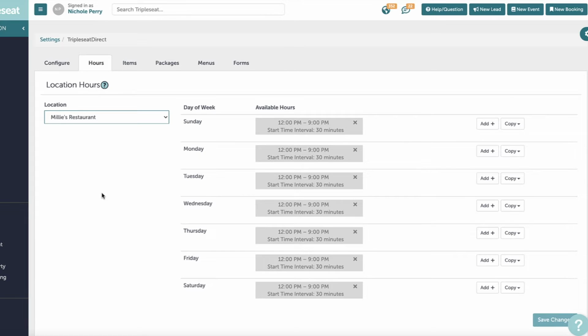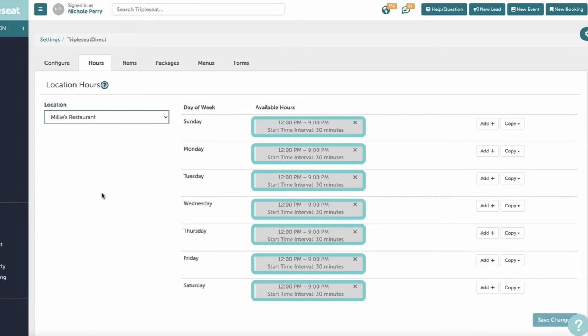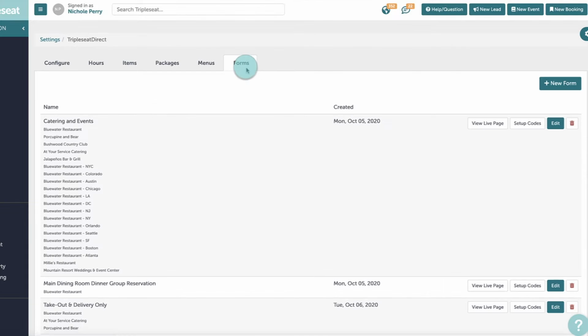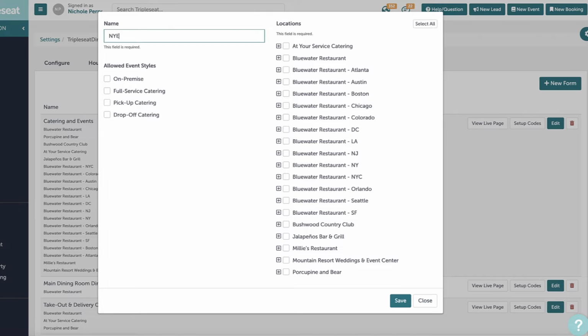Let's say our location has availability for Tripleseat Direct inquiries from 12 p.m. to 9 p.m. However, we will allow for pickup orders until 2 a.m. on New Year's. Users with appropriate settings access will go into our Tripleseat Direct form settings and create a new form. The name of this form will be New Year's Eve Pickup Form.